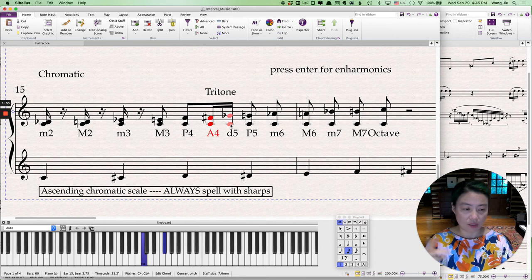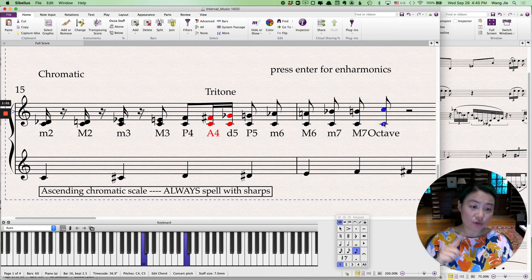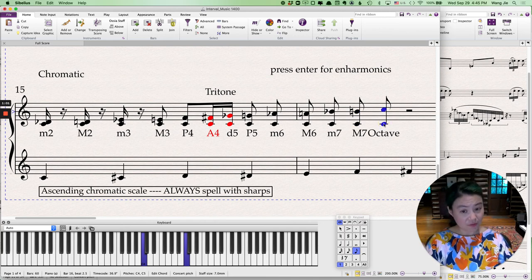Do, you don't have to sing this one, it's very awkward. Do, sol, do is a perfect fifth. Do, la, do is a minor sixth. Do, la, do is a major sixth. Do, si, do is a minor seventh. Do, si, do is a major seventh. Do, do, do is an octave.